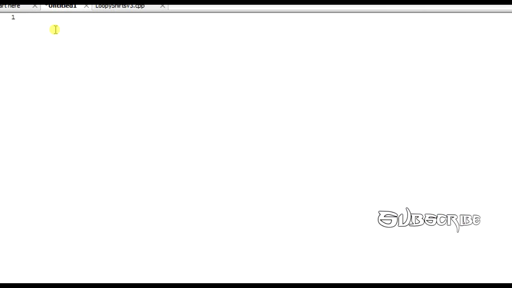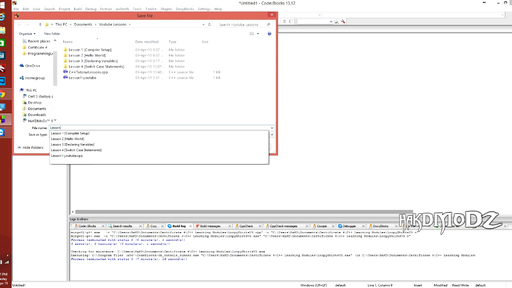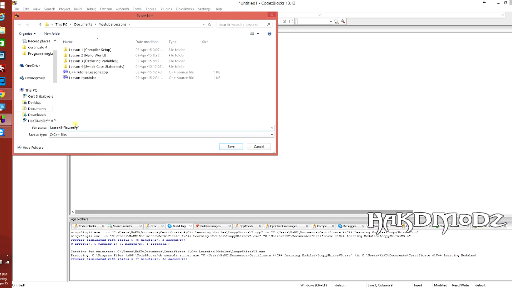Okay, so first off I open up Code Blocks and we'll be doing the standard like we always do, set the file location and save name. Remember the extension needs to be .cpp. Okay, so I'm just quickly making a lesson folder.